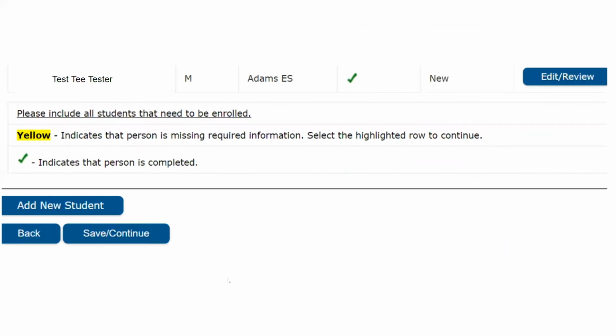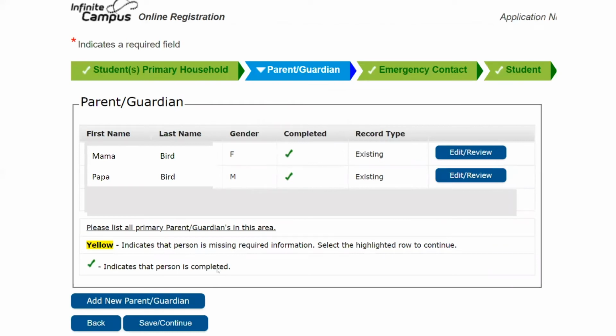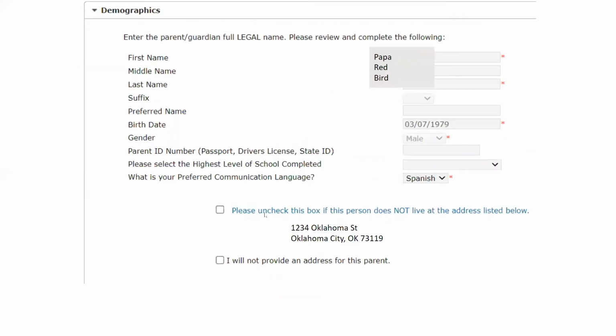And again, that yellow reminder: anytime you are in one of those sections and an individual shows up as yellow, that tells you to go back and check to see what you missed. Mama Bird is finished. We're now going to go and edit and review Papa Bird.